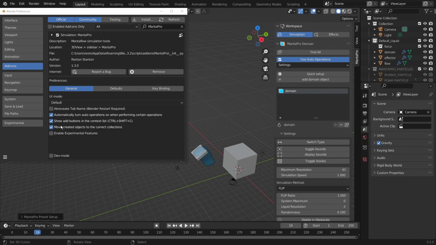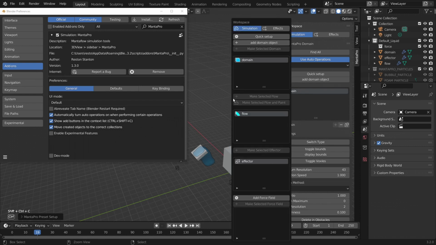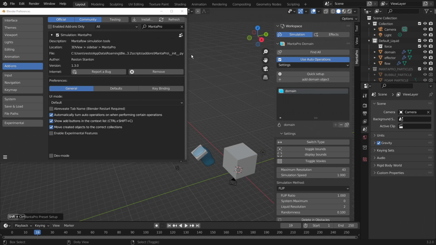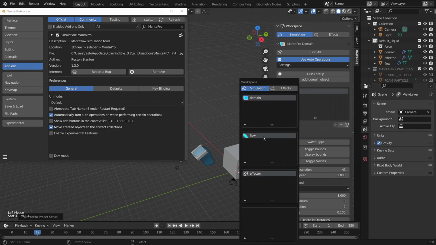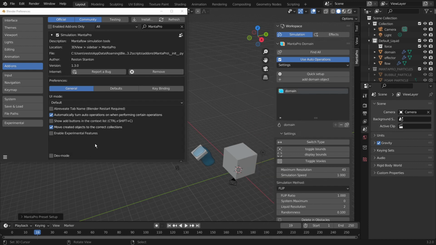And then we have show add buttons in the context list. This is also a nice feature. If you press Ctrl-Shift-C, we pull up this context list, which has all of the lists here, and also the add buttons. If we disable that and press Ctrl-Shift-C, you can see that it's a lot simpler and we don't have the add buttons. And that would just be for quickly switching between which objects are active.